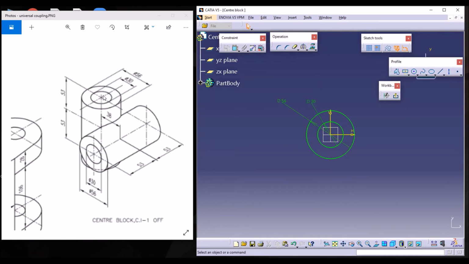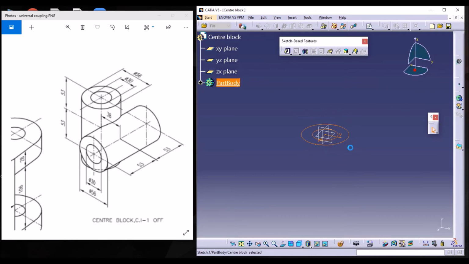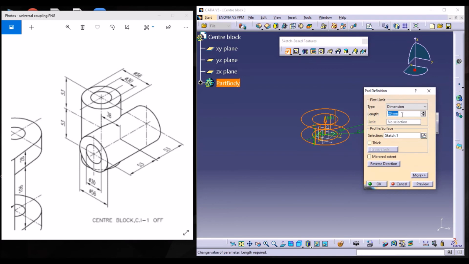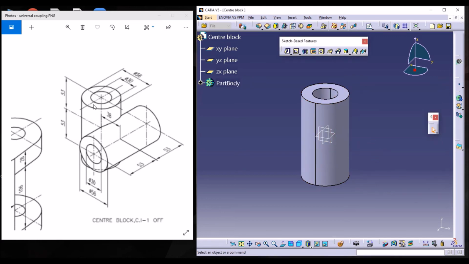Okay, next we are going to use the pad option. Now exit from the workbench. So from the center axis it should be 53. So we need to use the mirror option. Select this sketch, click on pad. On one side it is 53 from the center axis, similarly on the other side it is also 53. So for that I am using the mirror extension so that it is equally given. So we have drawn the one cylindrical axis.